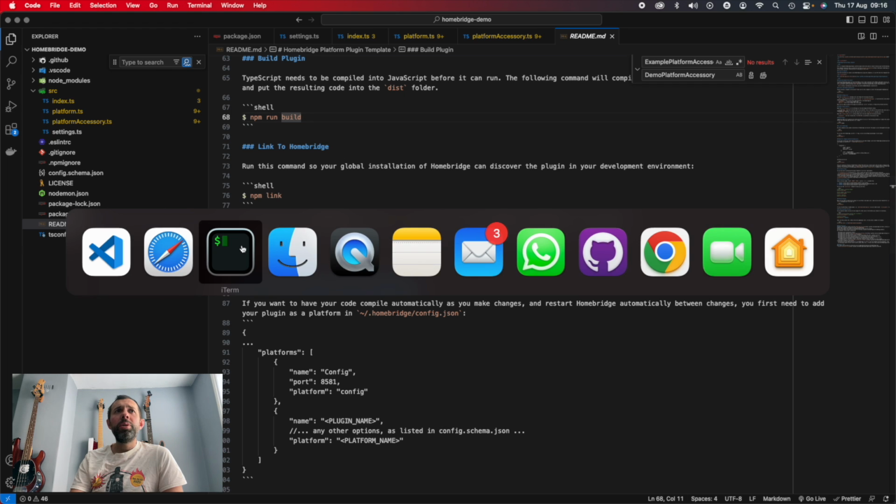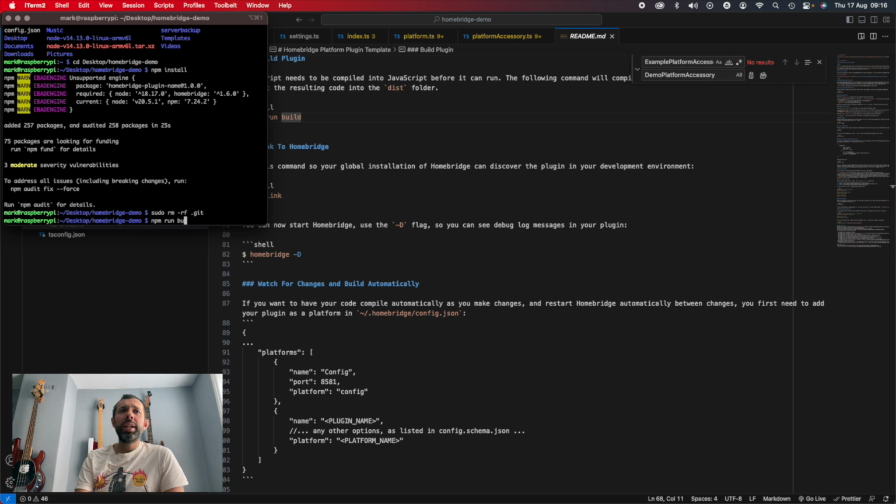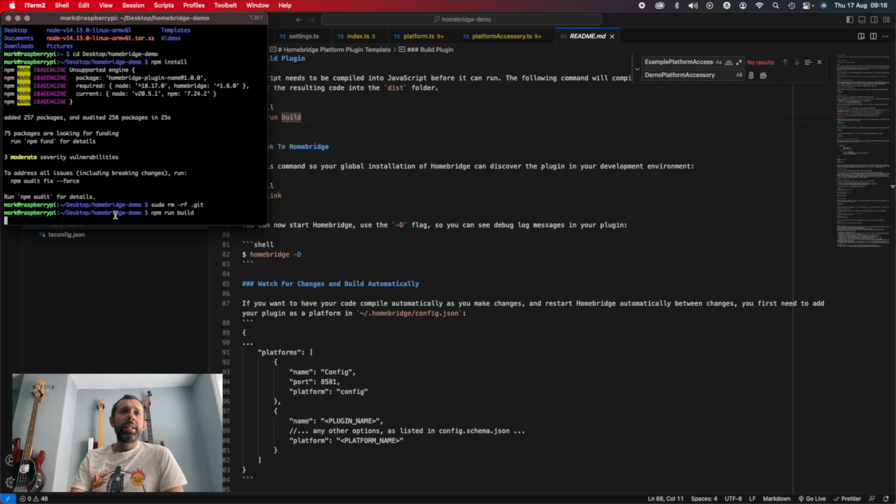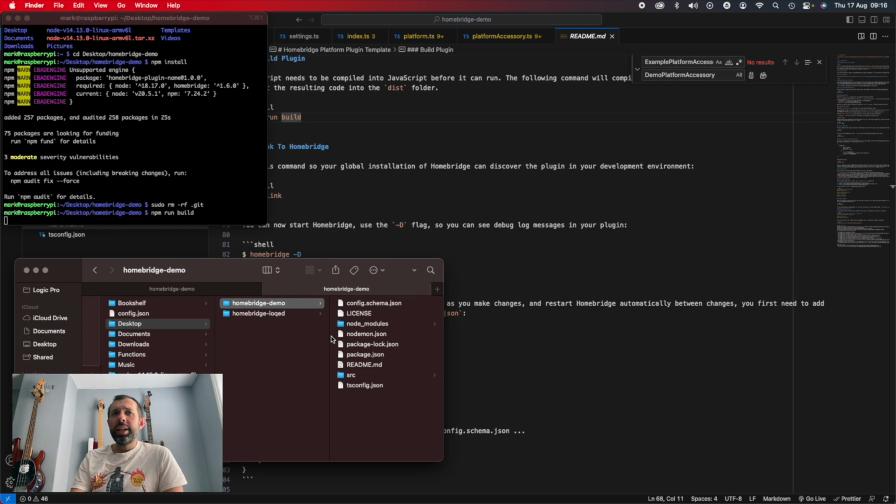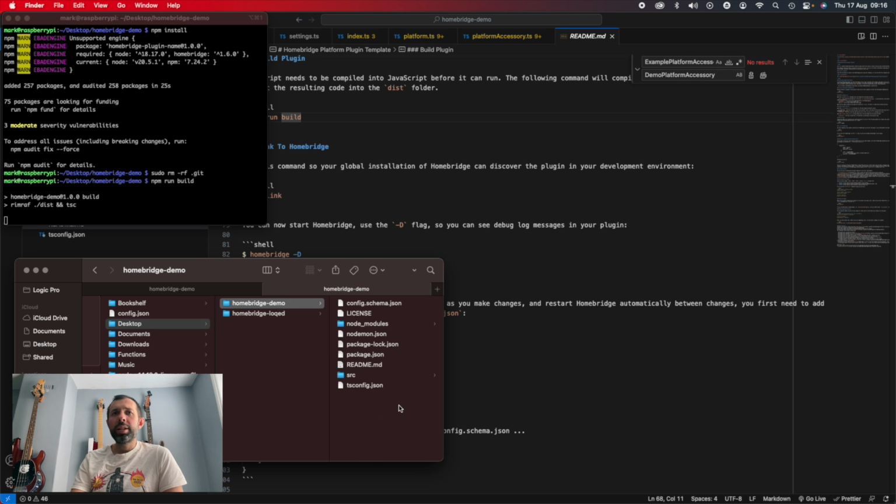So I'm going to go back to my terminal. I'm just going to run npm run build in here. And that runs the task that basically compiles all of the TypeScript. And what that does is in your HomeBridge folder, which is where we are, so in HomeBridge demo, that's going to create a new folder in here called dist. And that does take a little bit of time.